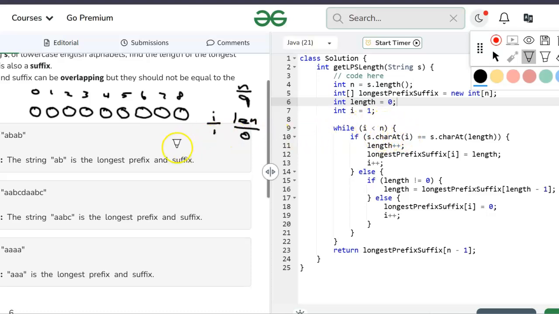Okay, so let's get the character at 1, which is an A. And is it equal to the character at length? I'll put the length on the bottom. And in fact, it is. So length, we will increment that to 1, and longest prefix suffix at I, which is 1, will be 1. Okay. Increment I, it's now 2. Okay.